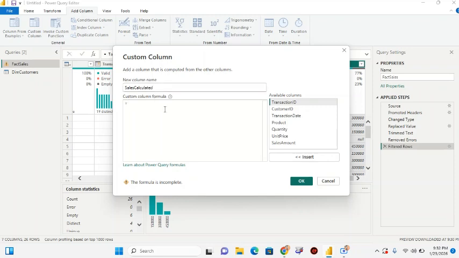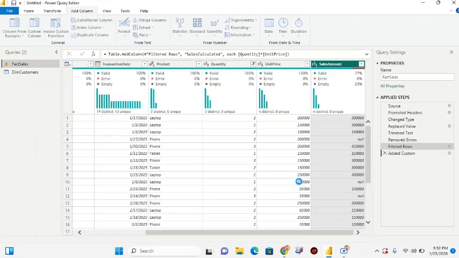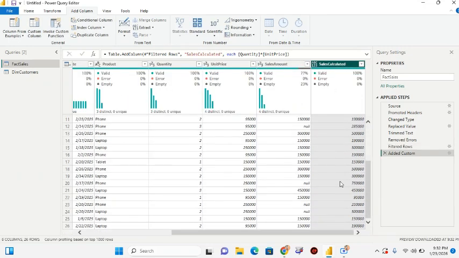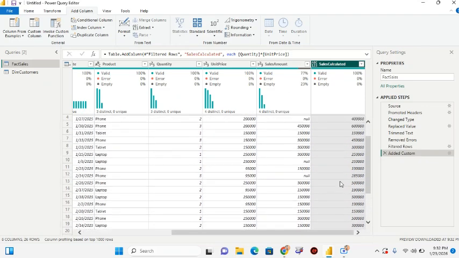So now the custom formula is going to be, of course, the quantity, insert, multiply by the unit price. So I will insert. If I click on OK, I should have another column that says sales calculated, which is going to be the product of quantity and unit price. If I click OK, I have another column now. This is a newly calculated sales column.